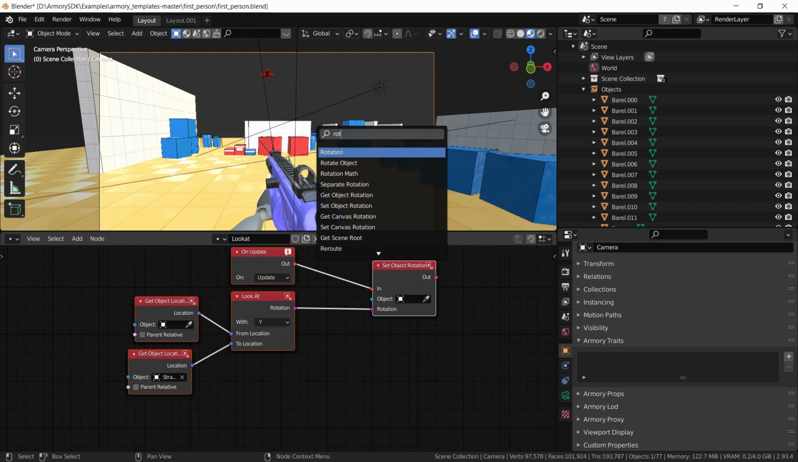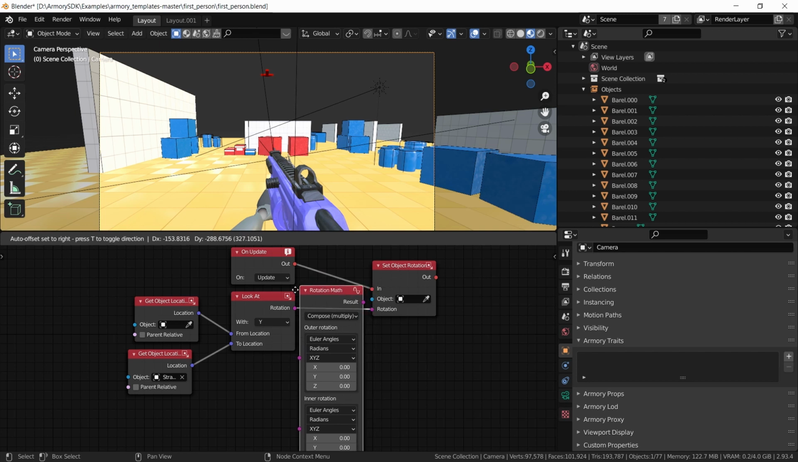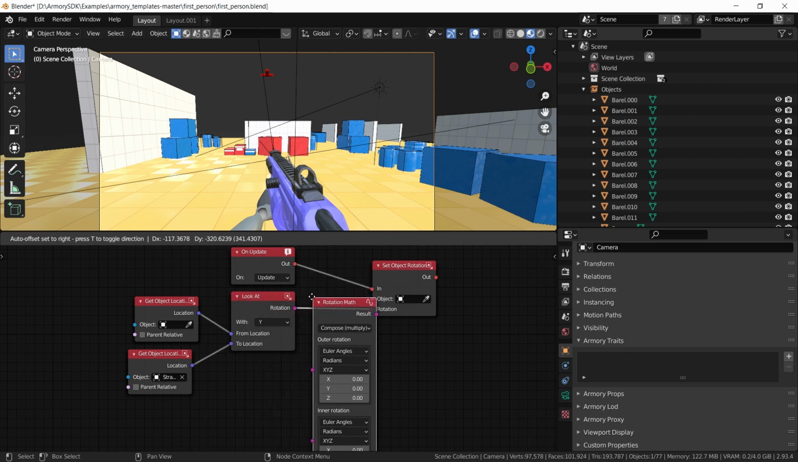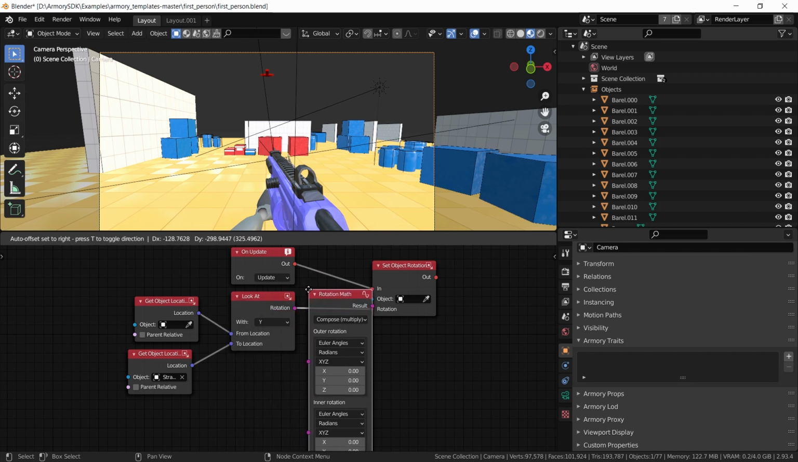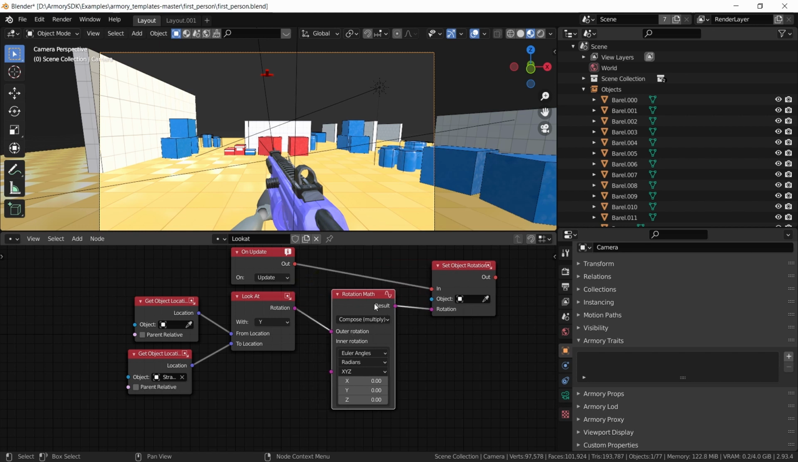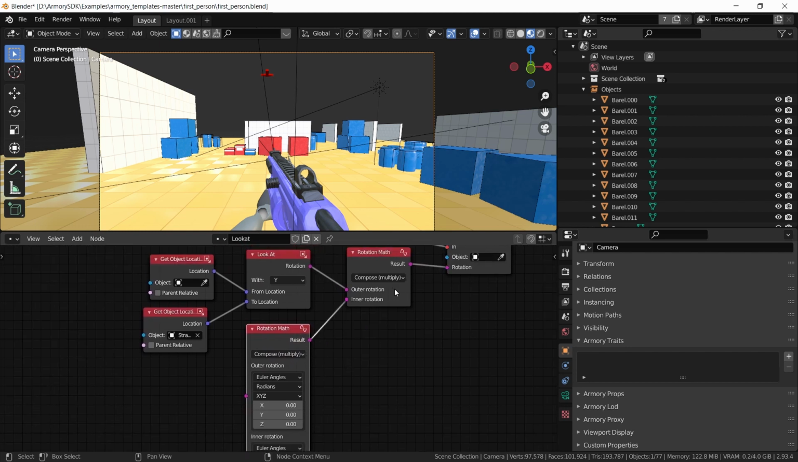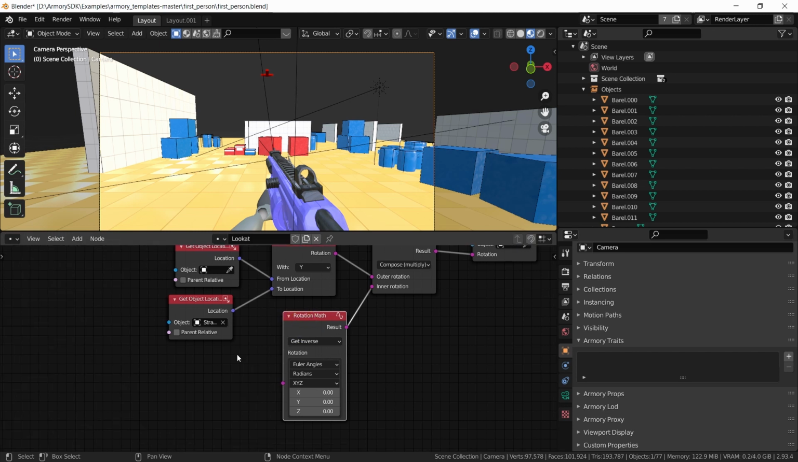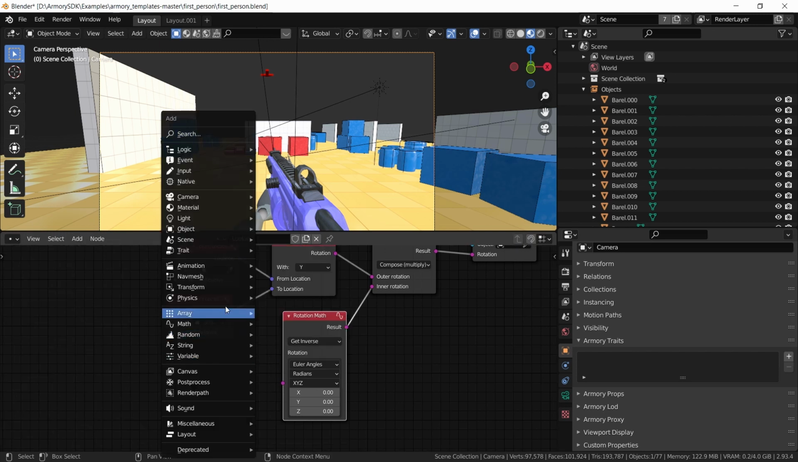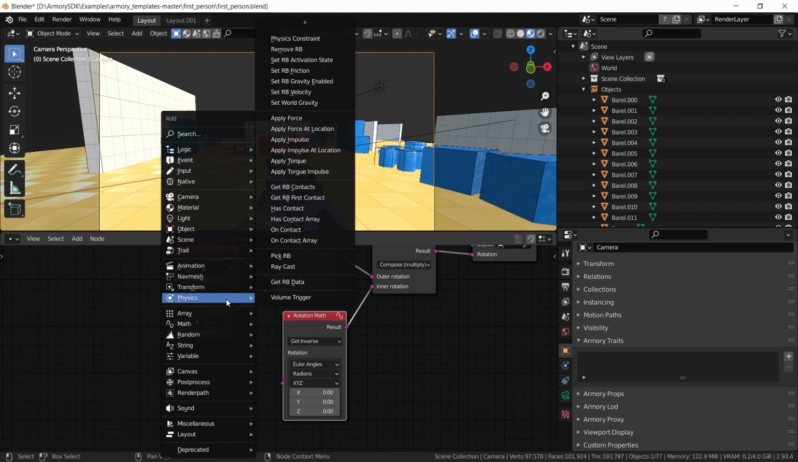If I can type rotation math, we can plug that between the look at and the set object rotation. We can leave it at multiply, and we can press Shift D to duplicate it. We can now plug the result into the bottom of the first multiply and set this one not to multiply but to get inverse, because we need to inverse the camera's rotation or something like that. I'm not sure. Quantum Coder is the one that explained this to me. I'm not sure I understand, but I do know that it works.